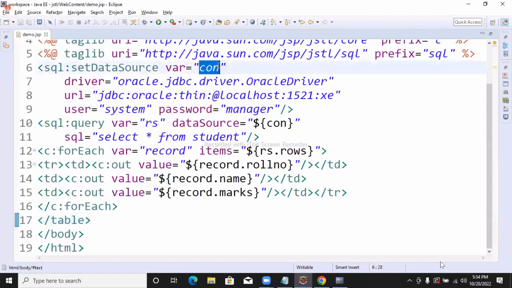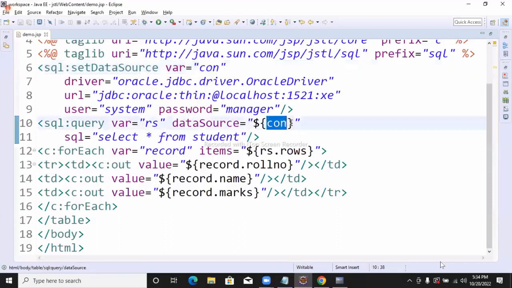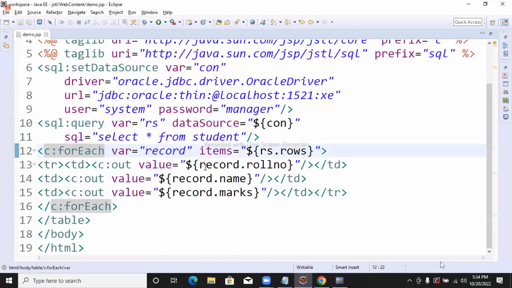Is con compulsory? Yes. Must this variable name be con? No. Whatever you want, you can write, but whatever you write here, that one and this one must be the same. Okay. Here, is RS compulsory? No. Whatever you want, you can write, but that one and this one must match. But it should be rows only. Is record compulsory? No. Whatever you want, you can write, but that one and this one must match.